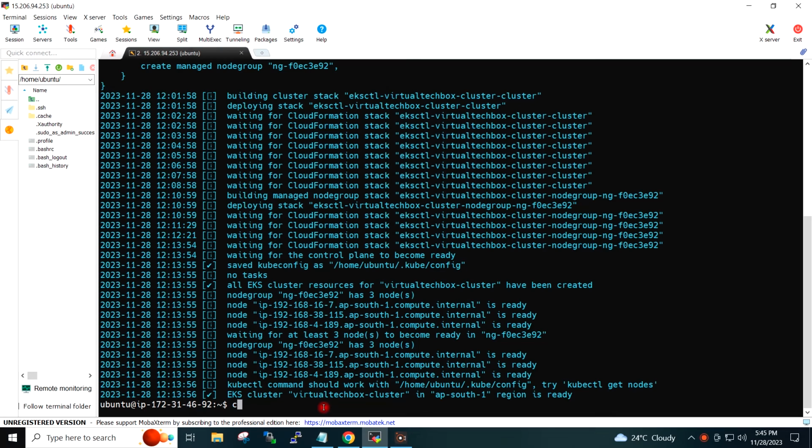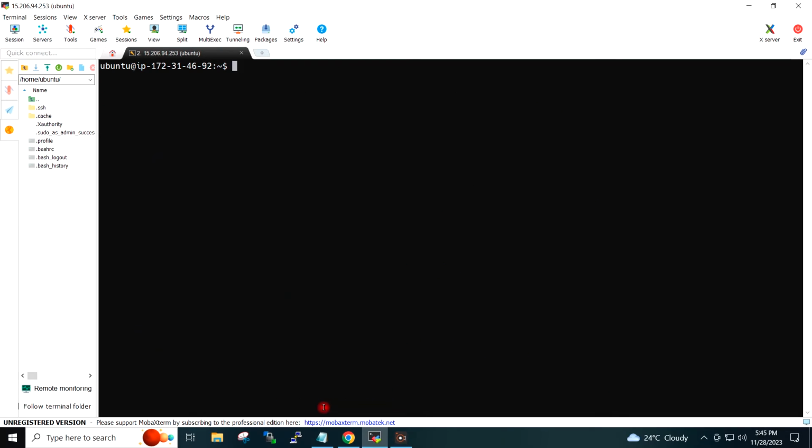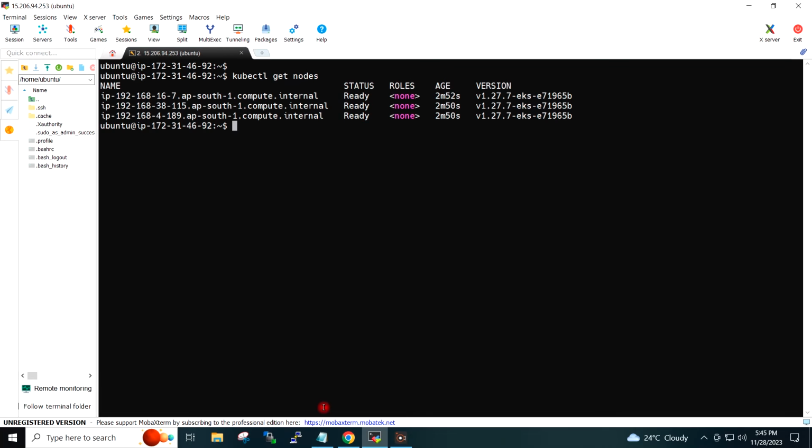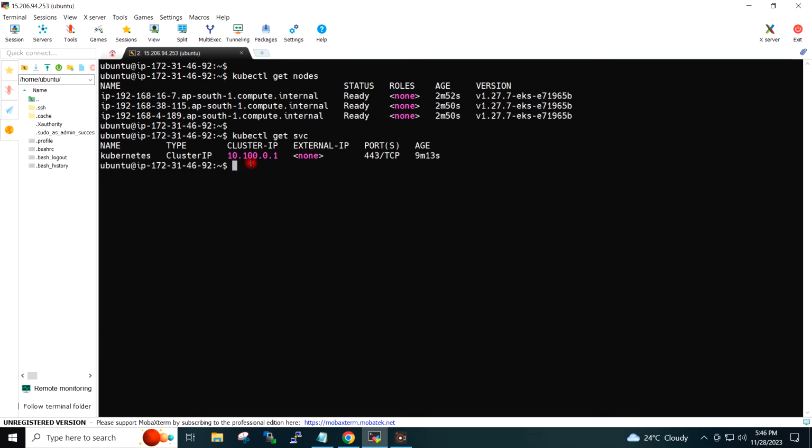So I will clear the screen and I will give the command kubectl get nodes. So my cluster is running perfectly, and these are the 3 nodes in my cluster, and this is the default service for my cluster.